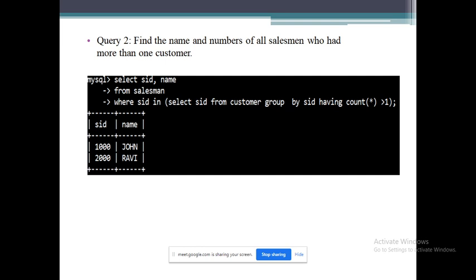So how to get this? We'll write select SID from customer group by SID. When I group according to SID and take the count, then I can compare the count with any other number. I am checking whether that count is greater than 1. For that I need to group the tuples according to the salesman ID, so that we will do in the inner query.